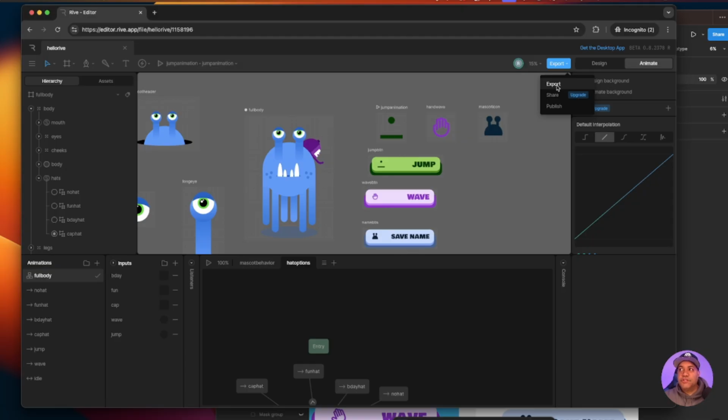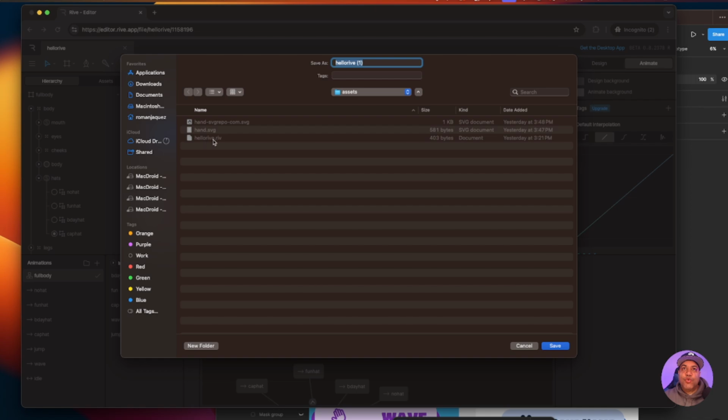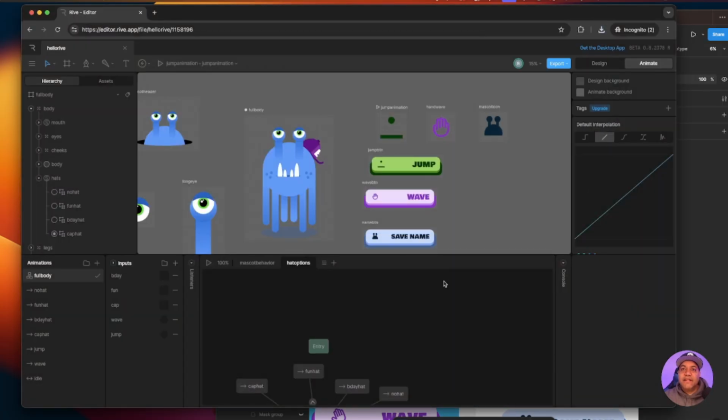So that's exactly what I'm going to do. I'm going to hit export, and then I'm going to override my existing hello rive.riv file and replace it in my Flutter project. So I'm just going to select that old one and override it with the new one. Once it is there, I'm going to jump back to Visual Studio and start doing the coding to bring this to life and import all of these assets into that.